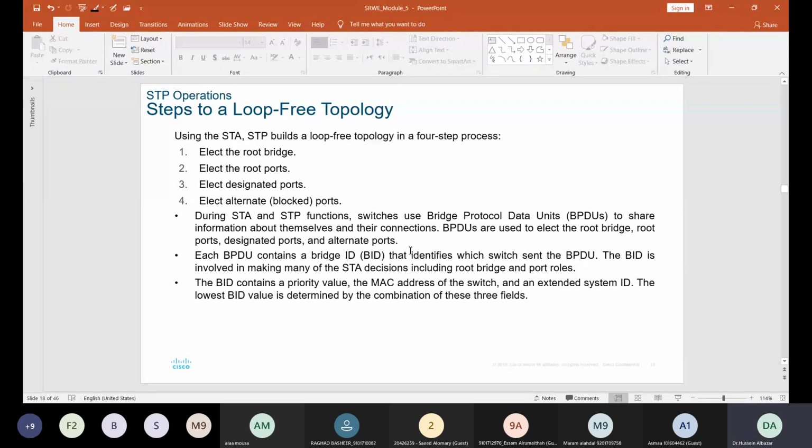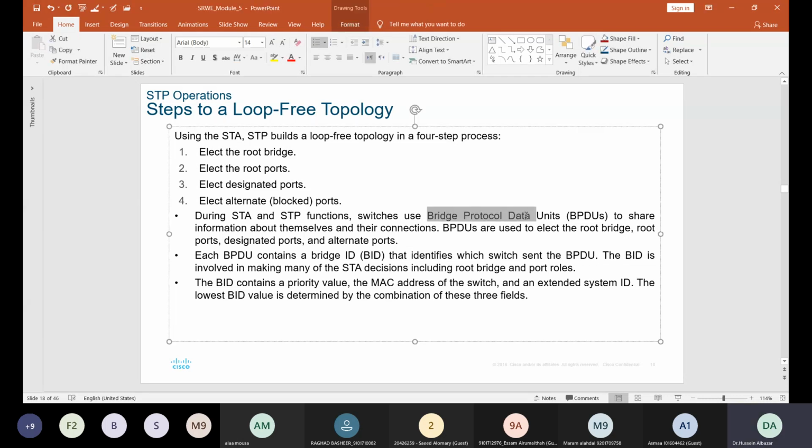Step 4, elect alternate or blocked ports. So once we're done with all of these steps, we have a loop-free topology in our network. During the STA and STP function, the switches will use bridge protocol data units. This one is very important to share information about themselves and their connection.